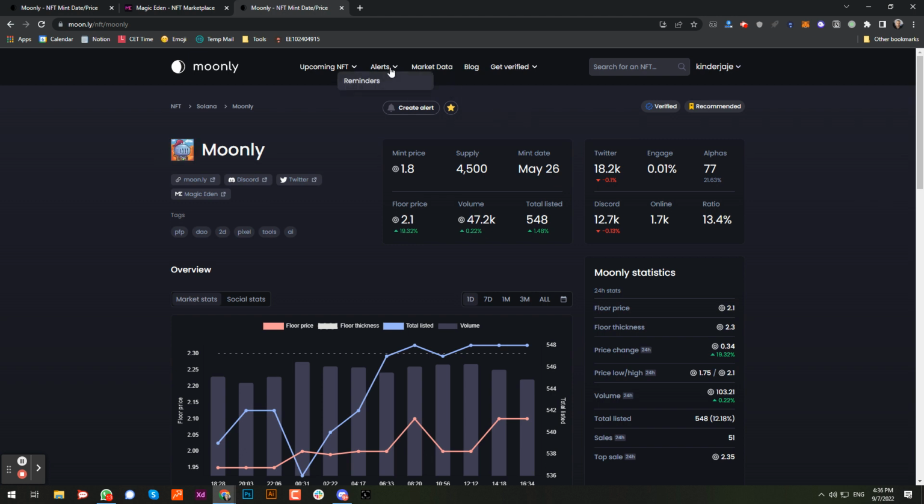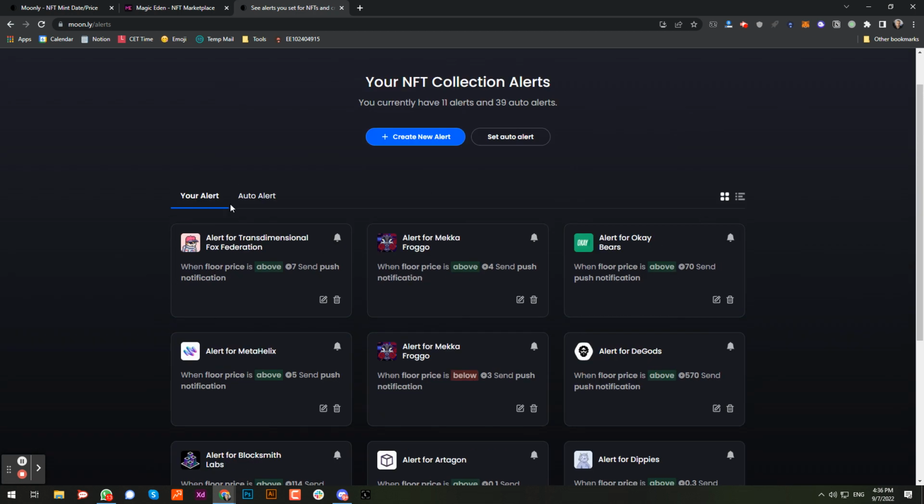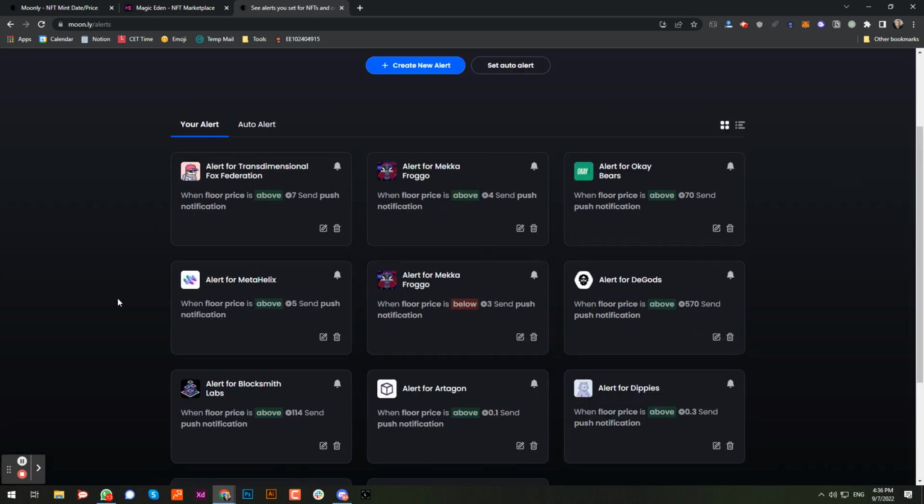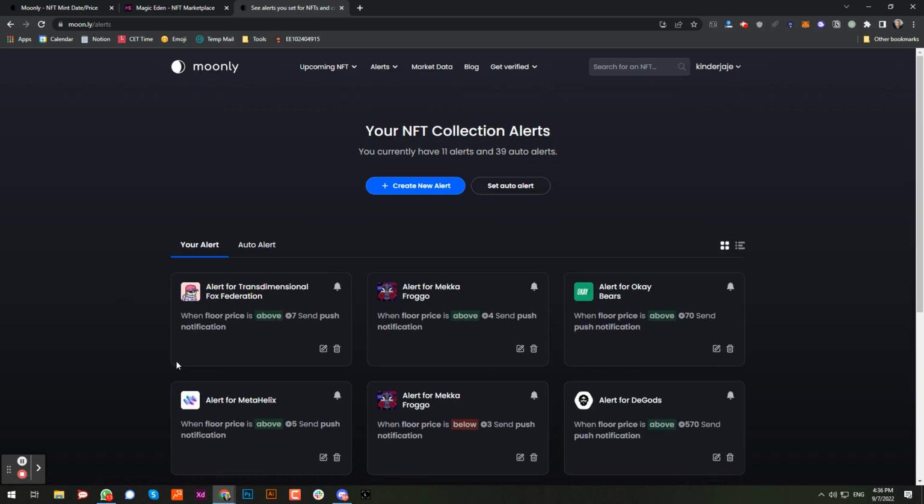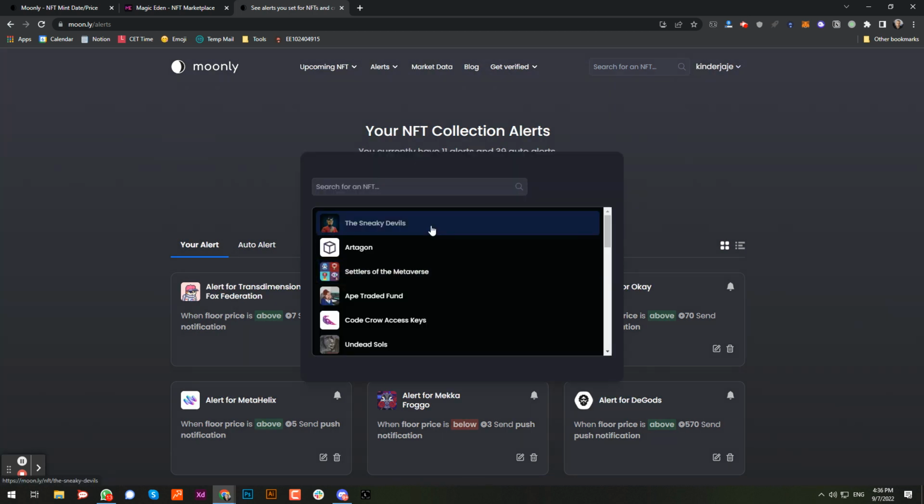So basically, if you go to the alert page, you click here on the alert, you will see first the new design of the alert. So now it's much more user friendly. You can visualize better what custom alerts you have. So here, as you can see, you have your custom alerts. You can create a custom alert for any project out there.